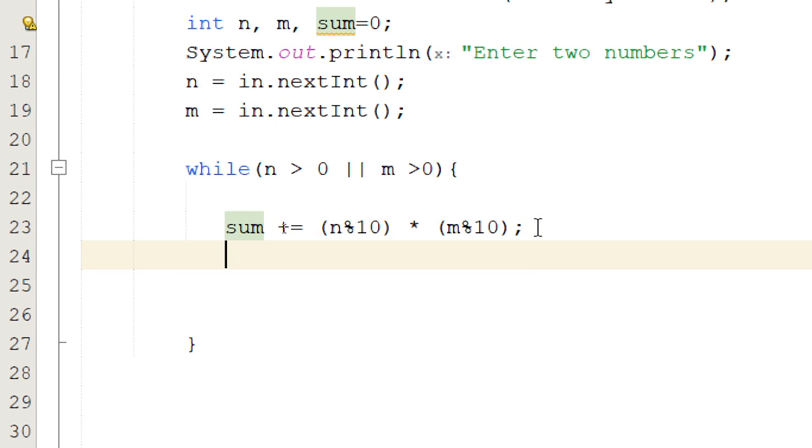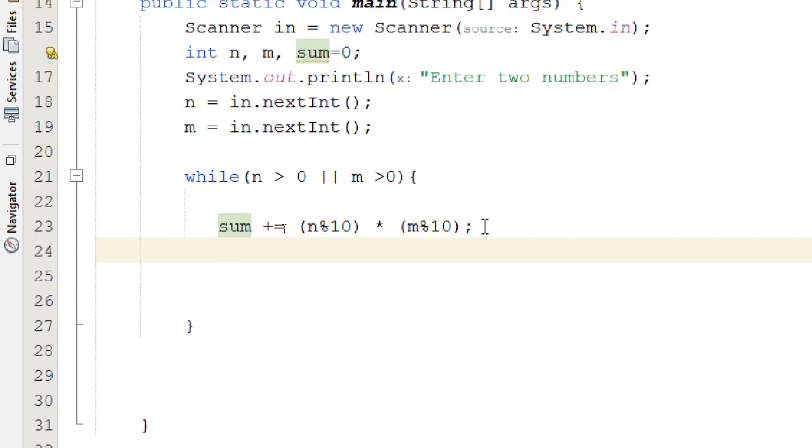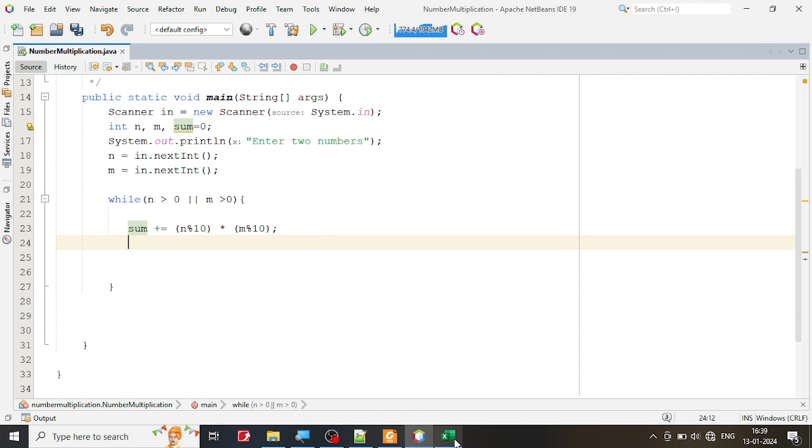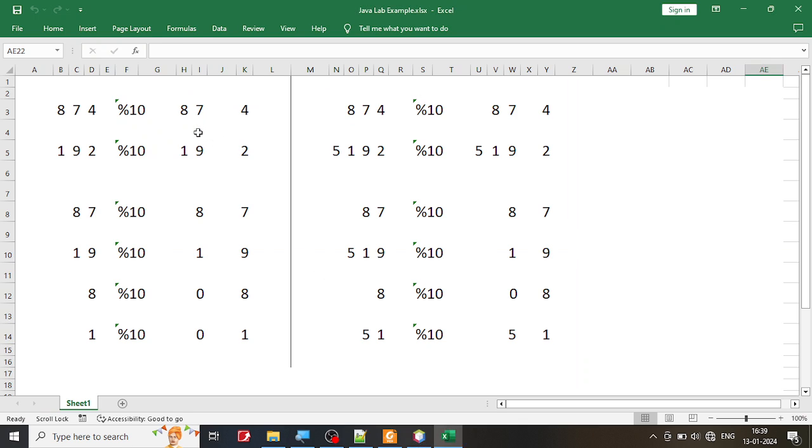So you have extracted the first number. That's not the end of it. You now have to get the quotient. You have to perform the integer division and remove the last digit and get the quotient. How do you get the remainder part? You just perform the integer division.